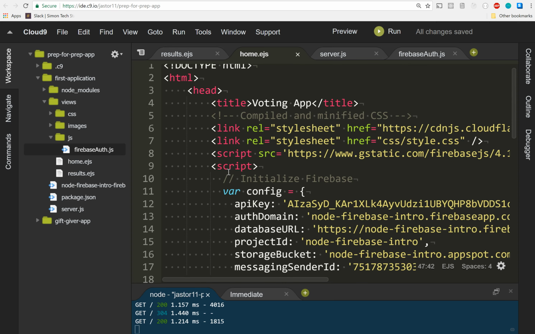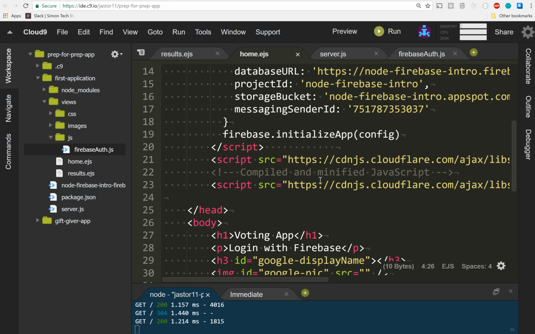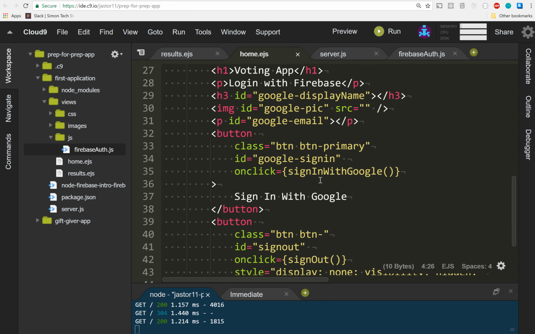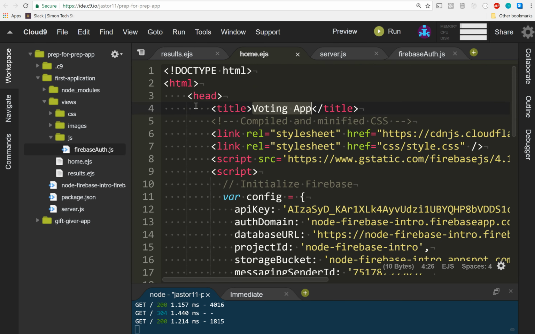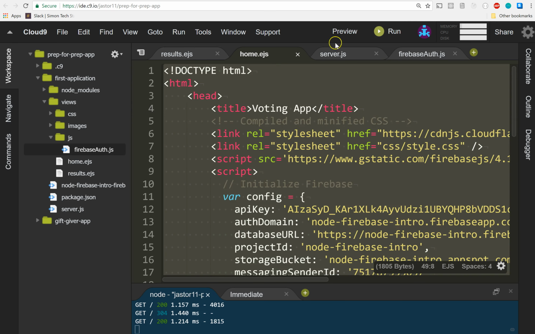So today we're going to get this voting app actually working. It's going to start to run. Everything's going to come together nicely. It's going to be awesome. But I just wanted to give you a little run through right here, and I'm going to paste this entire home.ejs file and the firebase auth file into Slack. So if you want to just start from where I'm at right now, you can. Cool? Awesome.